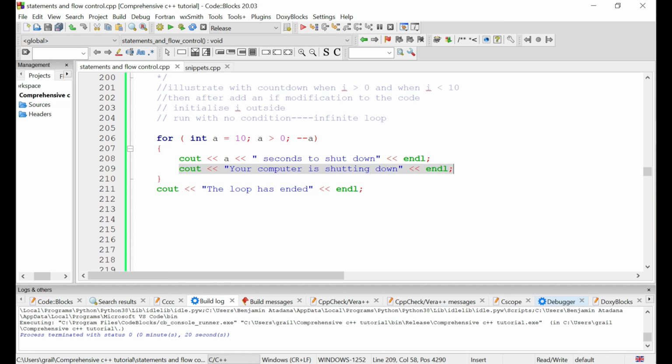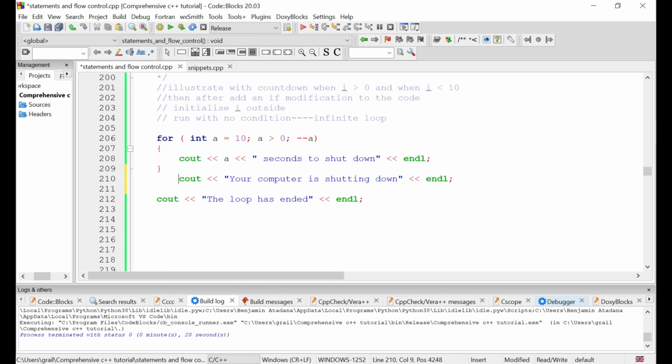So we will put it outside of the loop. So I would cut this and paste it outside. Let me adjust this and we run this.